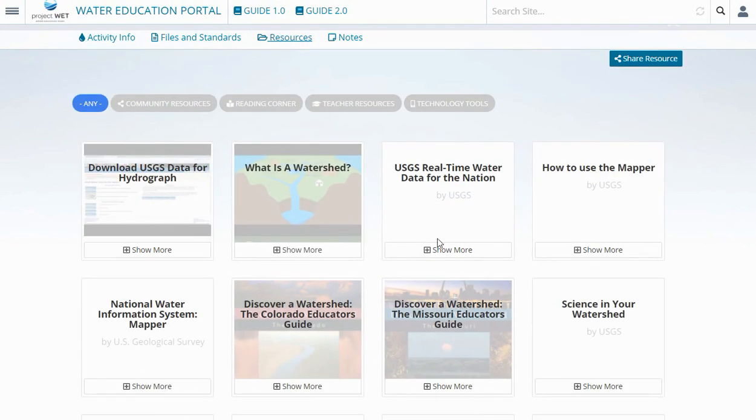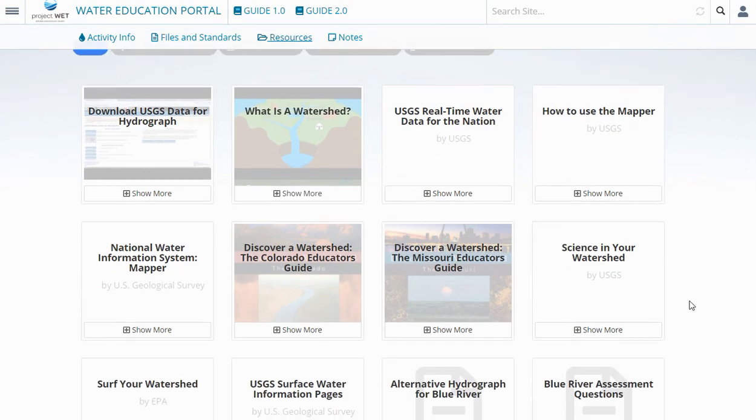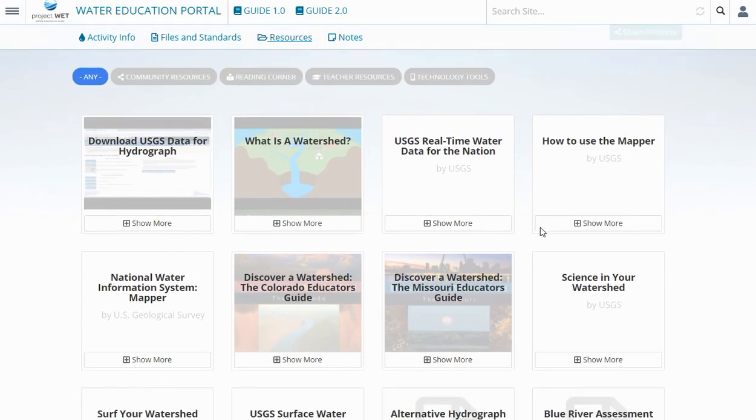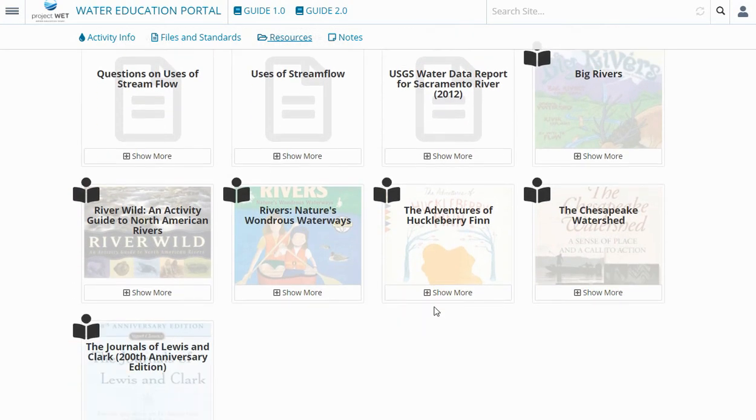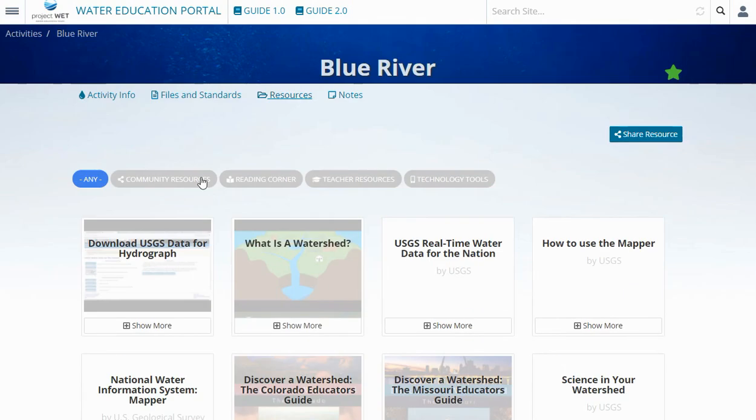Resources will bring up all the resources for this particular activity. So these might be links, they might be documents that have been uploaded, but all the different resources that may help you in teaching this activity. And again, they are broken out into different topics as well here.